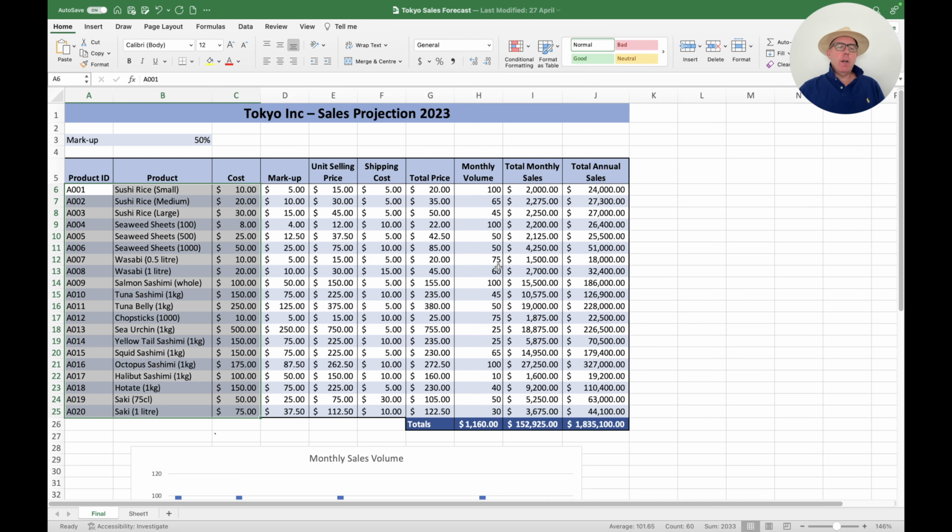Okay, if we move on finally to actually what we're going to achieve in our project, it is called Tokyo Inc., and we're just going to create a simple sales projection for this company. We're going to input some product data, an ID, and a description. We're going to put a cost into that against those products. We're then going to calculate a markup, so we're going to define a percentage markup here, and then we're going to apply that to calculate the markup.